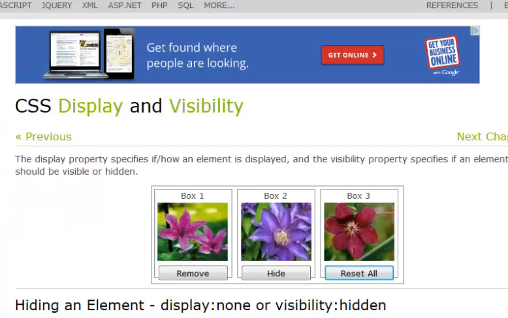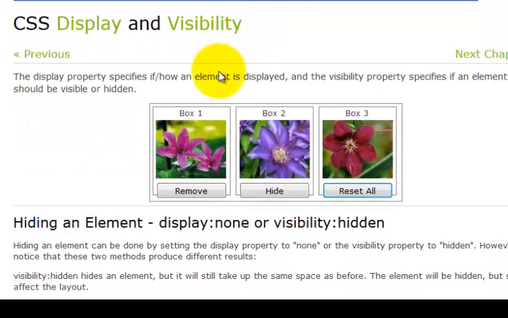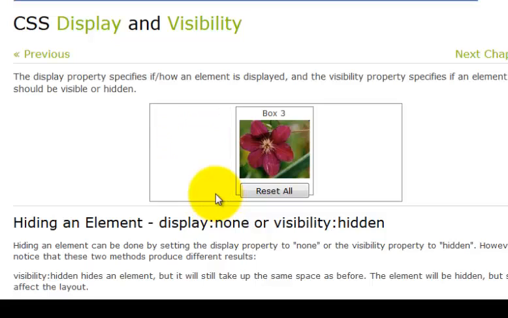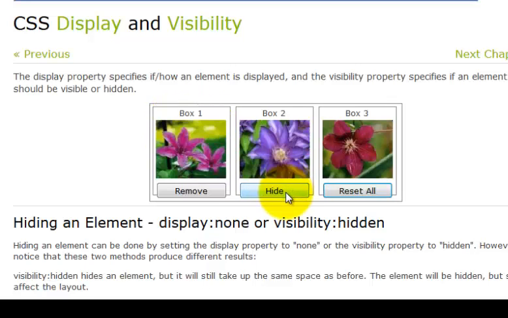I'm going to W3 Schools, which is where I've gotten a lot of our instruction for cascading style sheets, and you can see here that there are 3 images, and there are 3 buttons. One that says remove, hide, reset all. Now this is using JavaScript to do basically the same thing that I just said, but look how cool this is. If I click remove, then that box moves away. If I click hide, then that image hides. It doesn't just disappear. The space doesn't get contracted. It's still there, it's just hidden. And if I click reset all, they all go back.